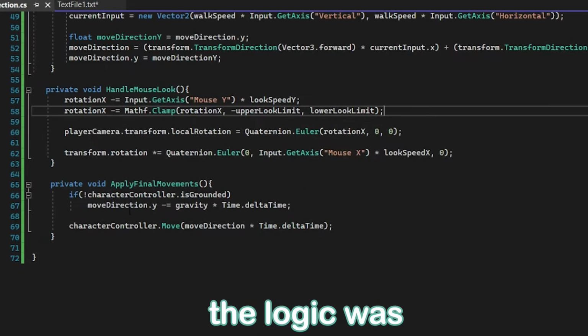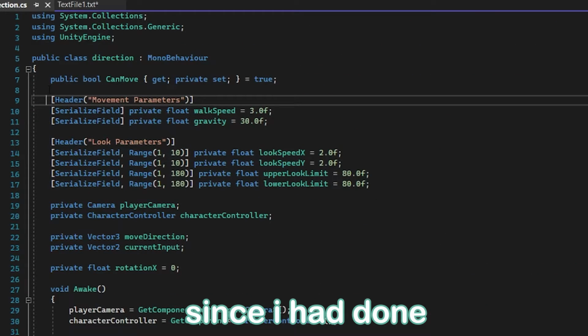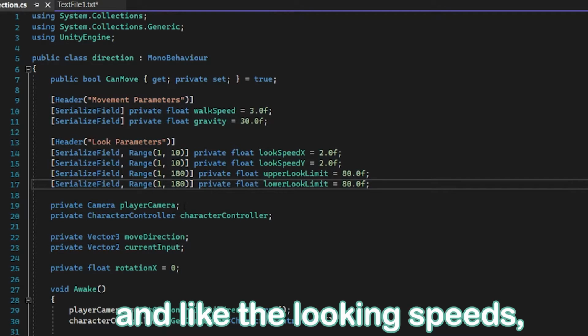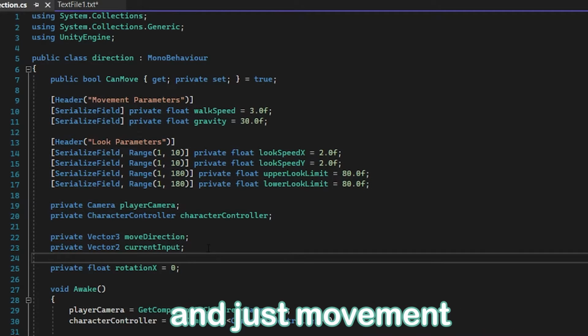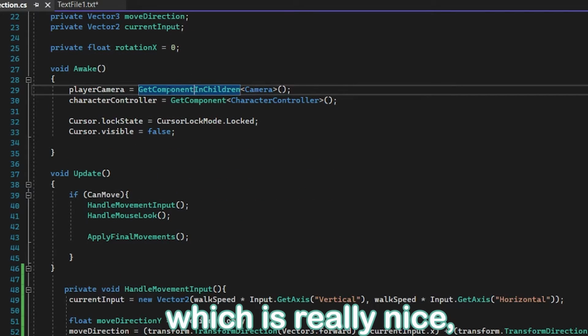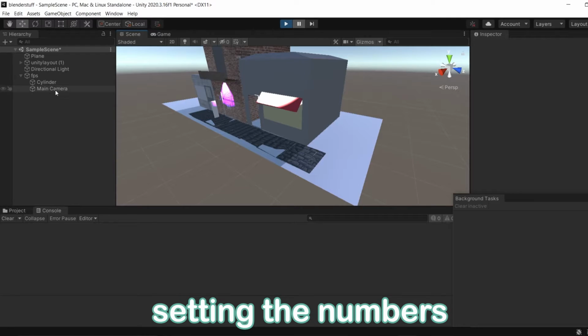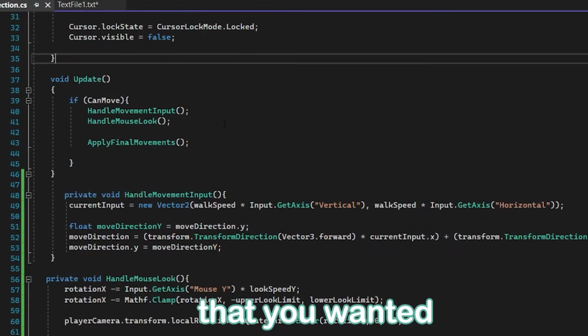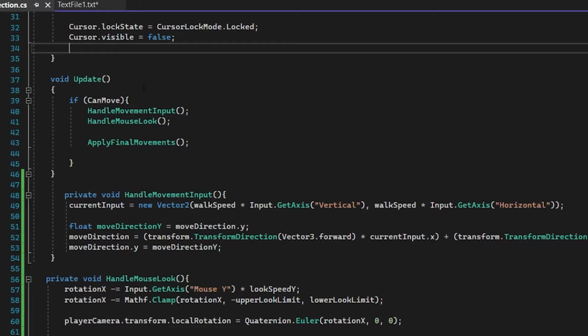And here's the code, by the way. The logic of it was pretty familiar to me since I had done something similar in Scratch. It was about setting gravity, walk speed, the looking speeds, and moving like that. And it already lets you use WASD and the arrow keys, which is really nice. It was just about saying the numbers you wanted, and then making sure you took care of every direction that you wanted the player to look in or walk in.